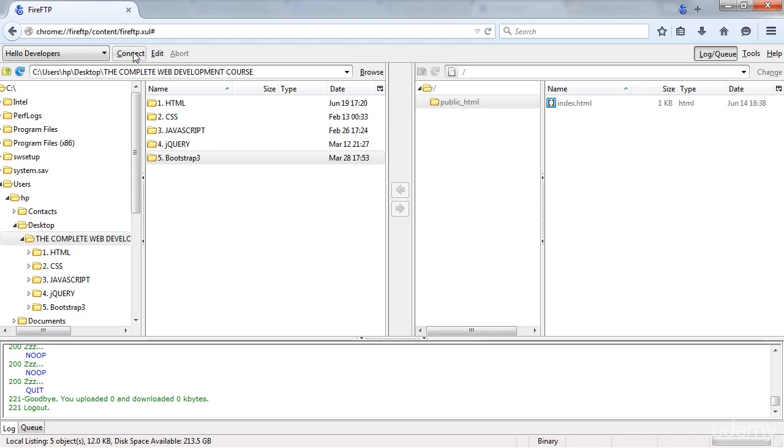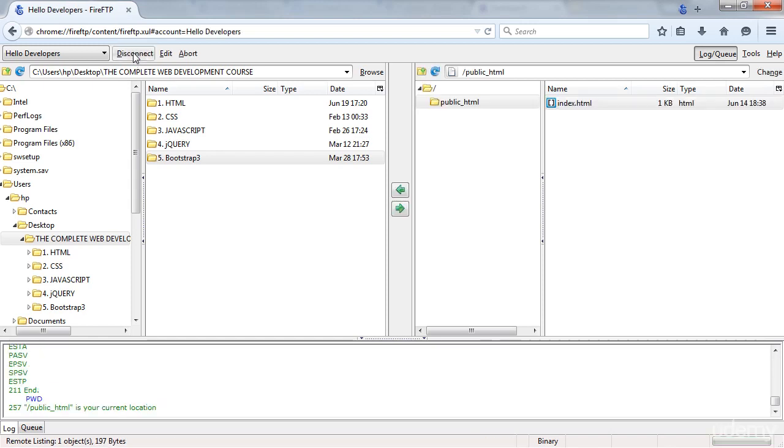So I'm just going to click on connect, and now I can see the files on the server over here. Okay, and on the left hand side I can see files on my computer. So this is our course folder with all the chapters we have created so far. So as I said, we're going to be testing PHP files on the server. So we're going to be creating those files in here.